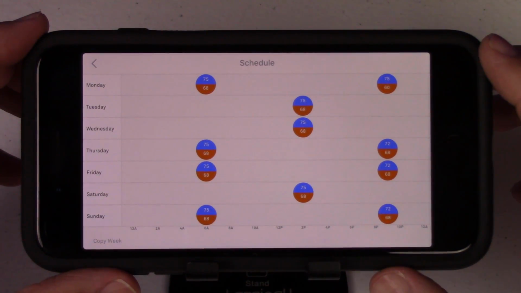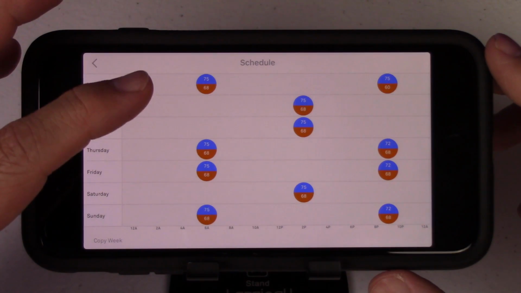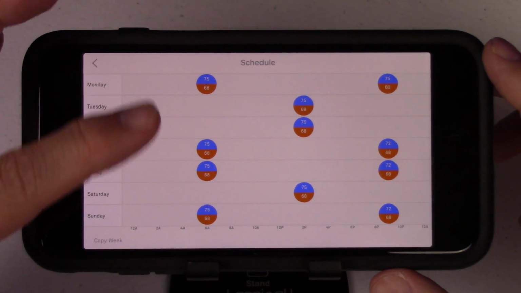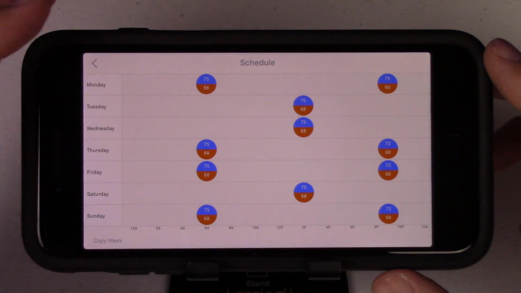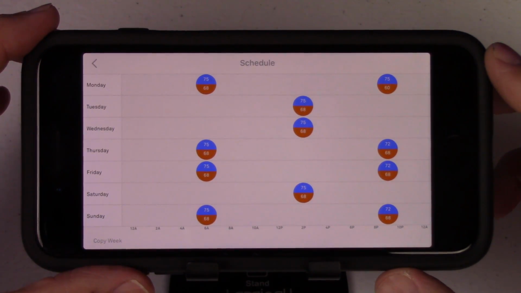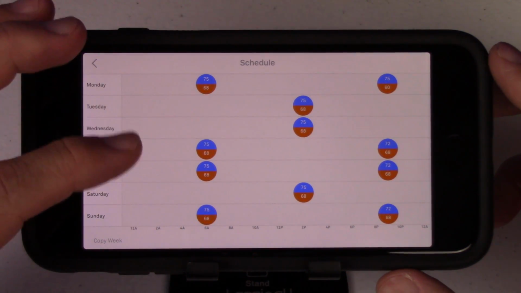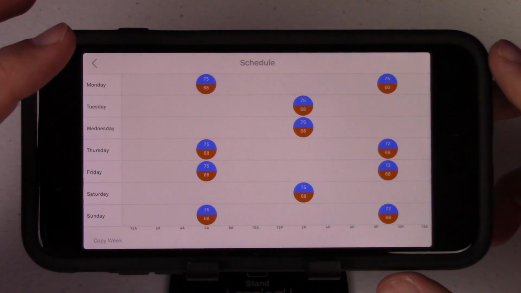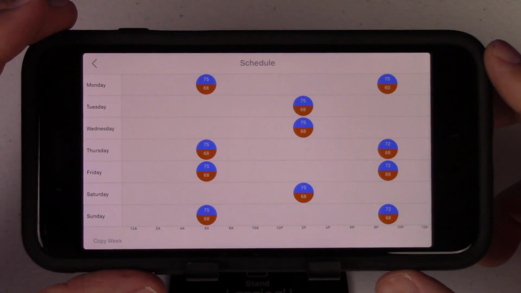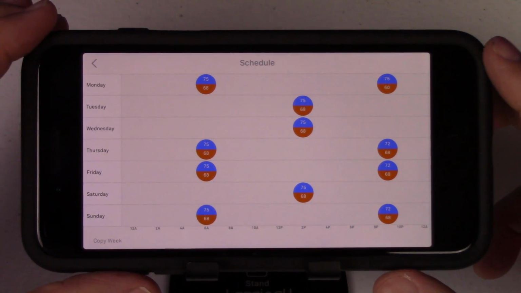As soon as I bring the schedules up, you'll notice that I have blue and orange. So I have heating and cooling temperatures set on the days at different times. If it was just heating, you'd see just orange ones, and if it was cooling, you'd just see blue ones. But that's why you see the dual circle there of the heating and cooling.